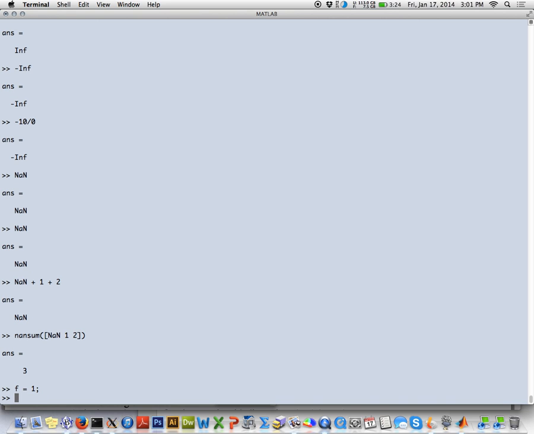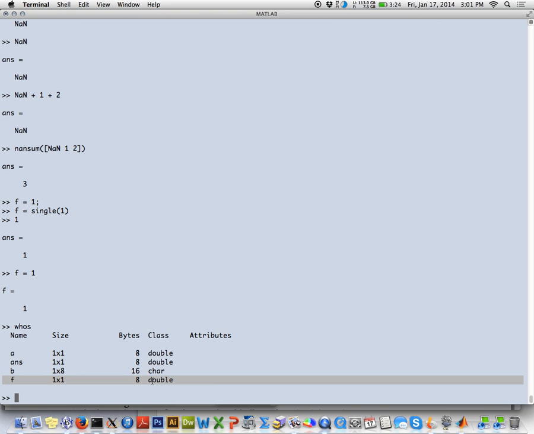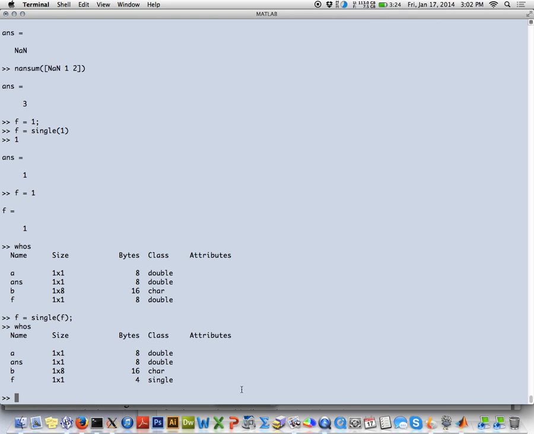So let's go ahead and define. Now that you're on that topic, you can cast values into other data types just by typing the name of the data type like that. Normally numbers are double. So if I type f equals 1, the kind of variable it is is double. That's this last column in whos, right? If you want to make f a single variable, you can cast it just like that. Check it, it's a single.